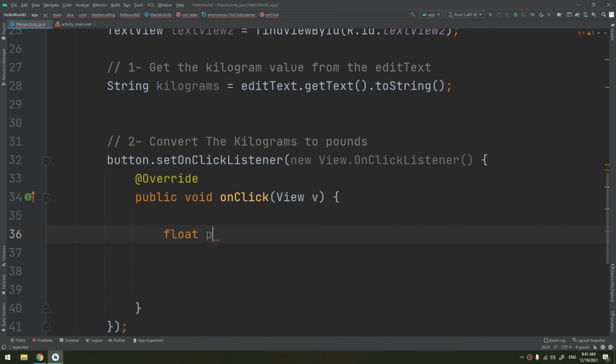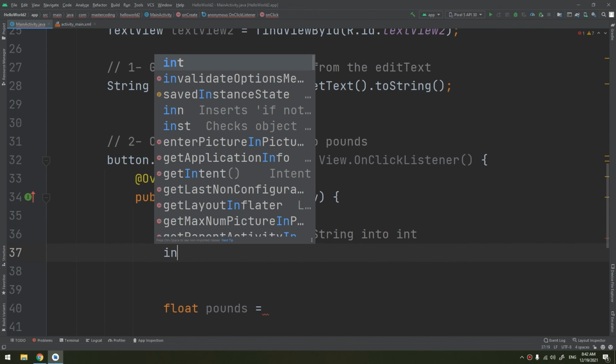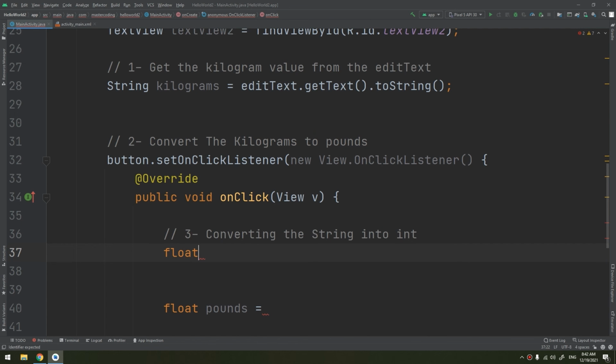Float pounds, it's called pounds. If you want to learn more about the context and the syntax of the Java, please go to the Java section and you see all of these basic tutorials. Okay, float pounds equal. Now, the kilograms is a string, and we cannot multiply a string and make mathematical calculations. So we need to convert the string. So the third step is converting the string into an integer. How to convert it? Or we can make it into a float.